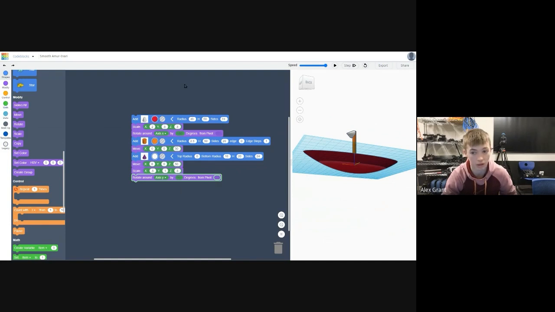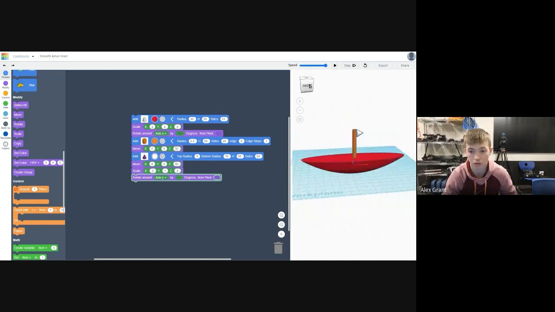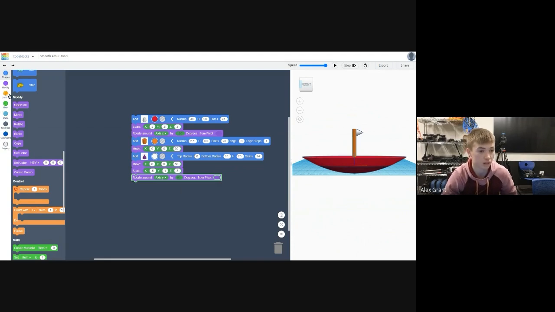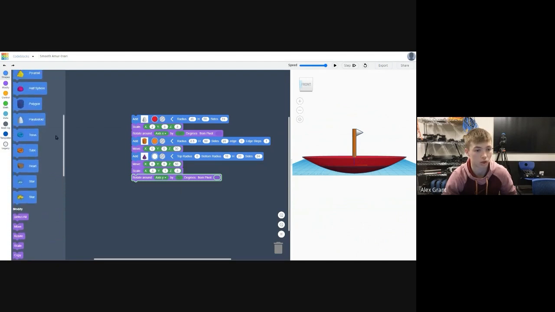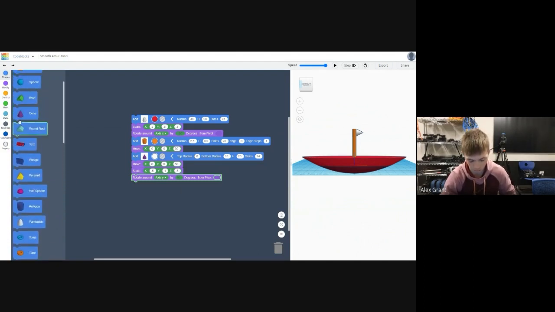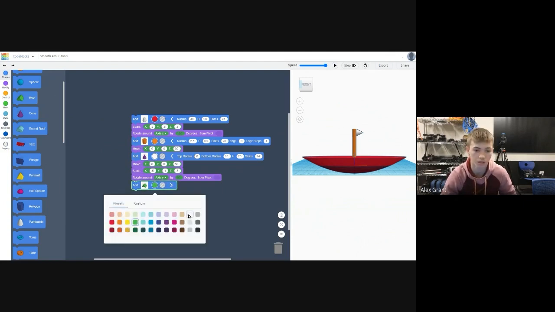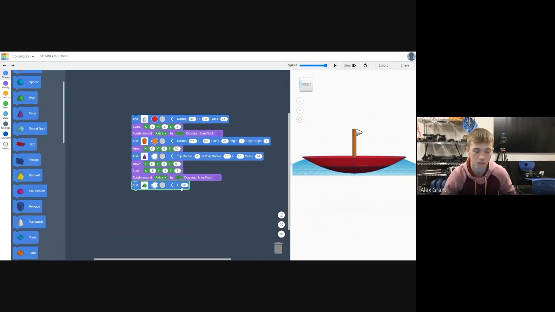Next, we want to add the triangle. So we'll go back to shapes, scroll up until we get to the green roof. So it's called roof, not triangle. And again, we want that to change to the color of white. And we just want the length to stay at 20.